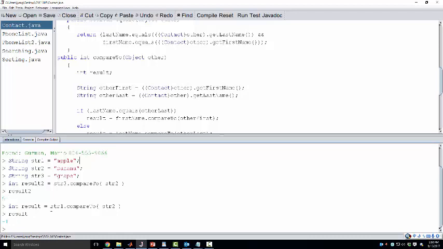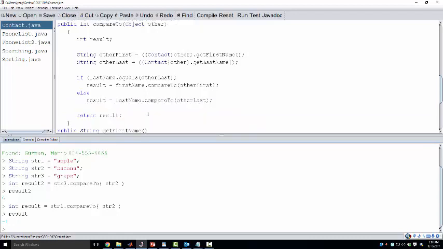If you use result equals str1.compareTo(str2), so str1 is apple, compared to str2 which is banana, so compare A and B, they are different. And then the result is -1. So the numbers 5 and -1 are from the ASCII code. If apple is compared with another string, the first one is A, second one is P, third one is P, and if the fourth one is different, then the fourth letters will be compared.